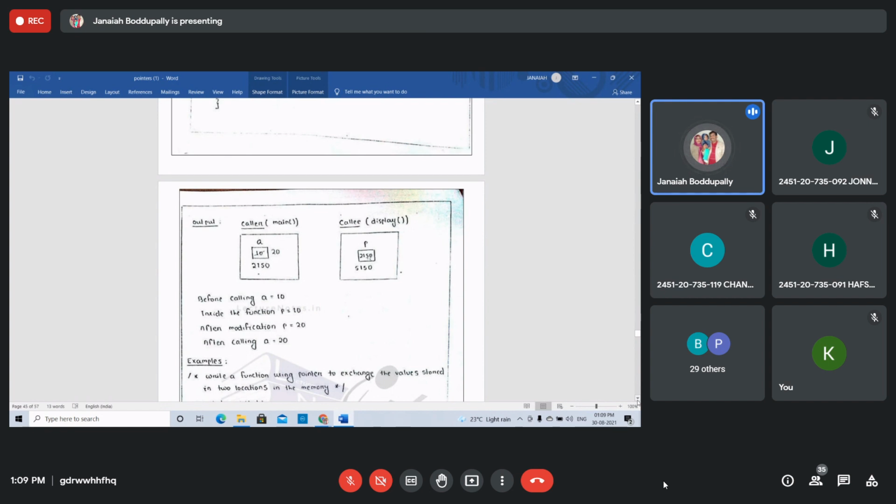Now if you change the value at that address location, A automatically becomes 10 plus 10, which is 20. Immediately it affects the caller function also. See this: before calling the function, A equals 10. Calling A inside the calling function, inside the function P equals 10.